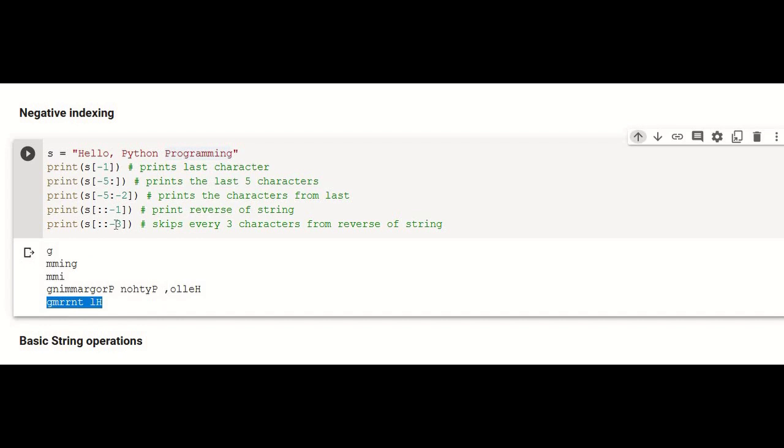Since we have given -3, it is displayed in the reverse order. Suppose we just change it to +3, it will display every third character from the beginning. So this is the difference between positive indexing and negative indexing.